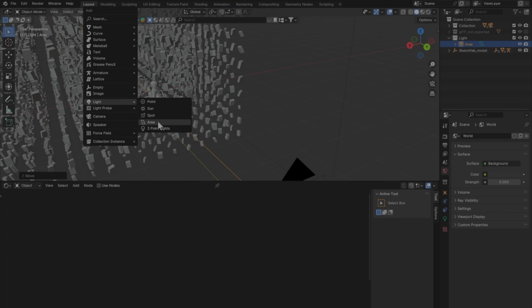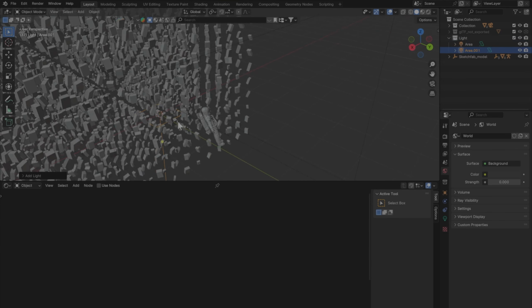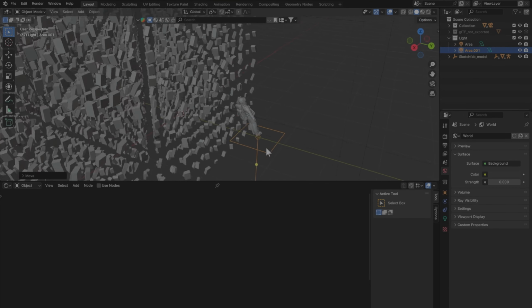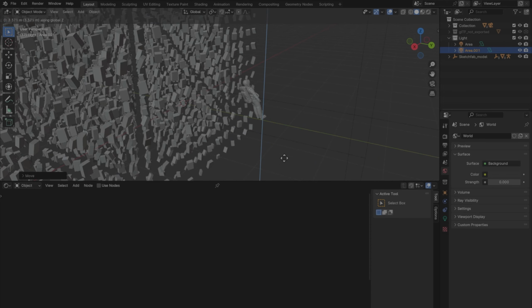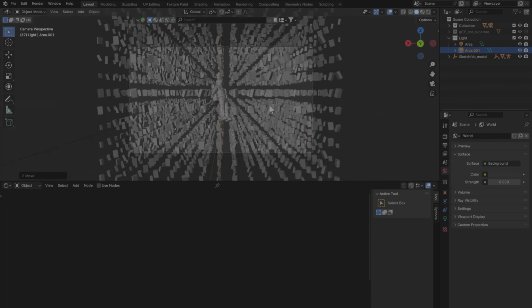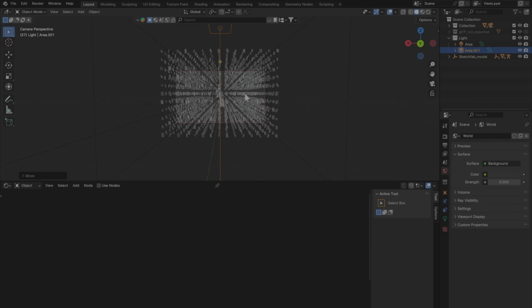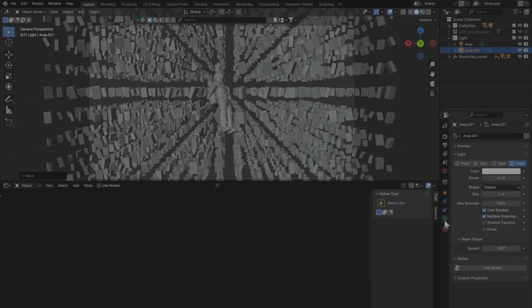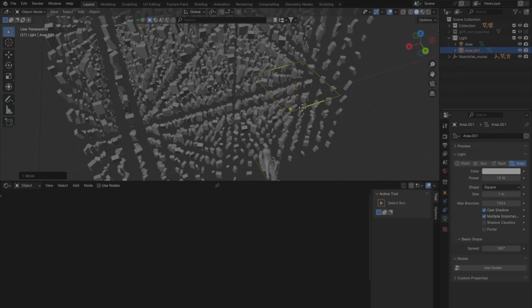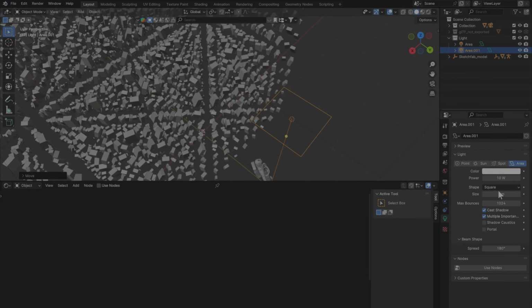So add another area light and just GX, go just below the feet, and then GY, go just above, and from there just a bit down. Okay, now go to the light settings. You can see this is a square light right now, so change the square to disk and it will create a circle.